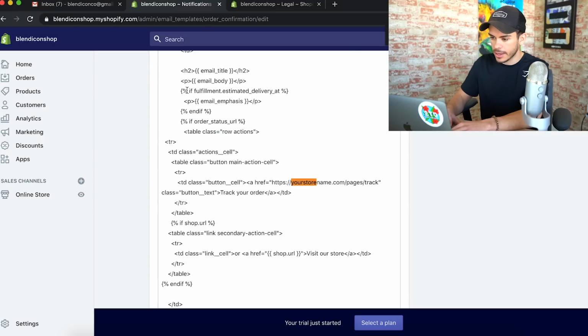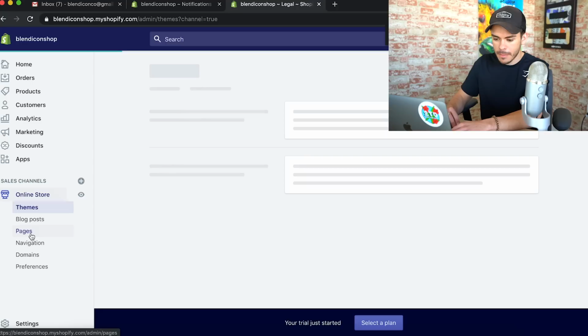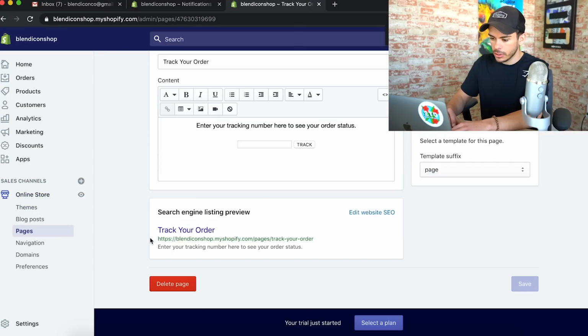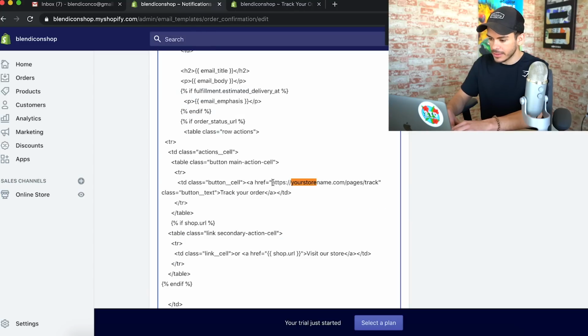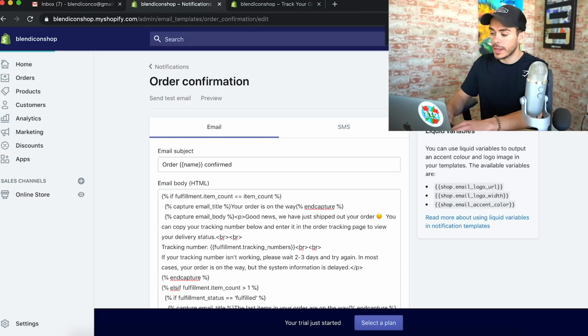https://yourstorename.com pages/track. So here we're gonna go to a separate tab, go to online store, pages, and then go to that track your order page that we just created. Here, go to the very bottom and it'll have this section that's in green. Go ahead and copy this URL from the track your order page and then highlight this section in between these quotes and just paste that in. Once that's done, you could go ahead and hit save.